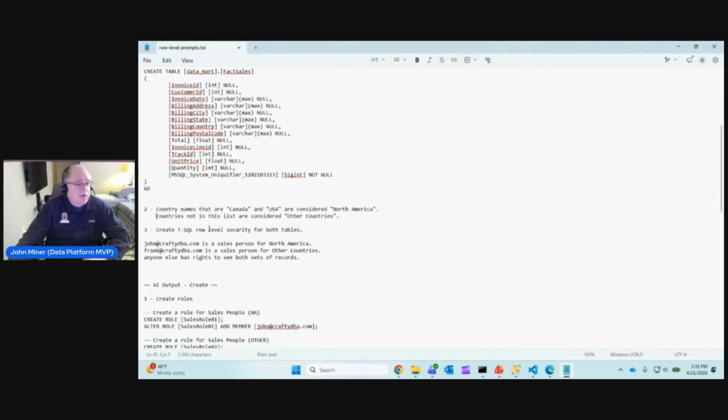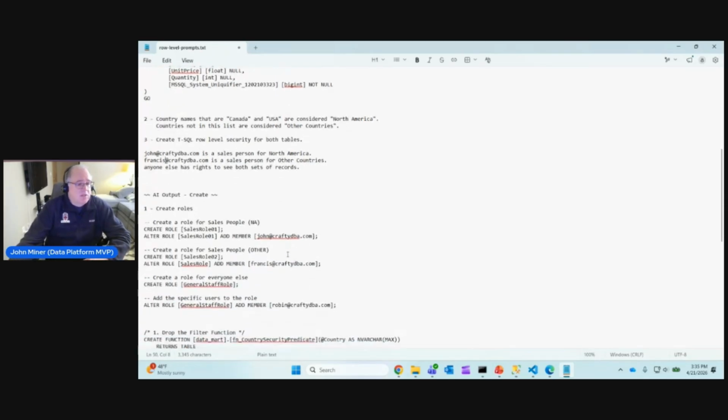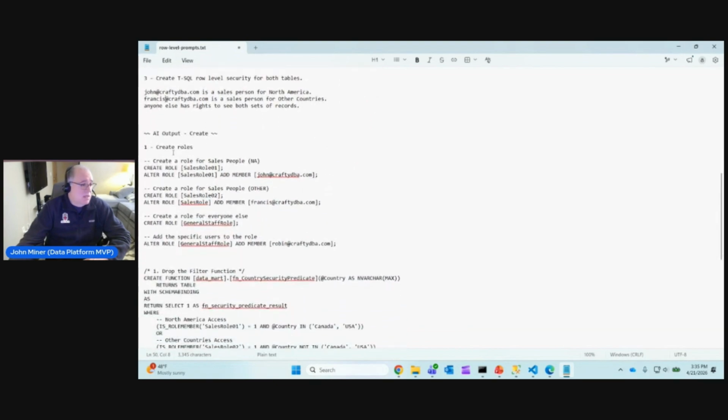Countries that are not listed are considered other countries. And I said create row level security for both tables. I want to have John as a salesperson in North America, and Frank, now it wasn't smart enough to know that Frank is a name, but it's Francis, in other countries. And it came up with this. It said create roles: a sales role 1 for John, sales role 2 for Francis, and a general role for Robin.